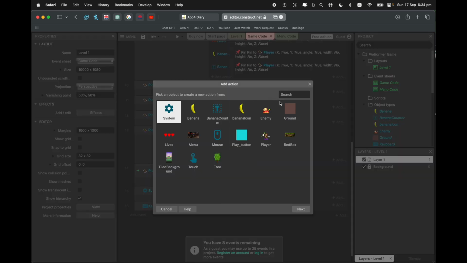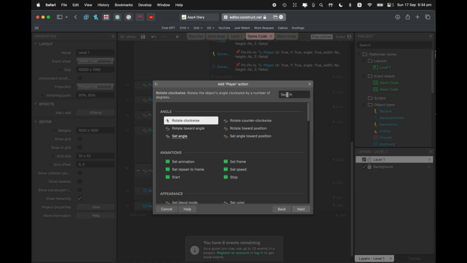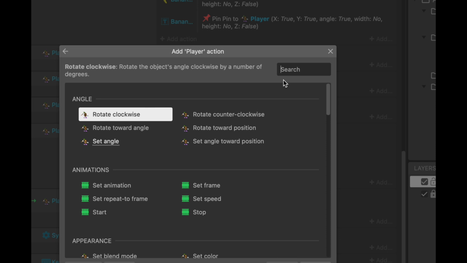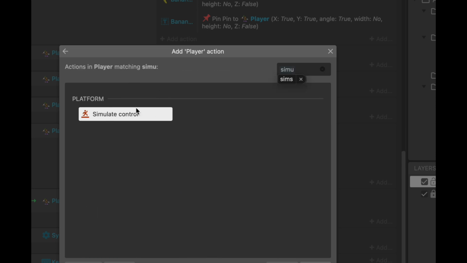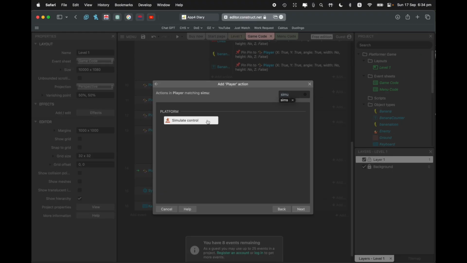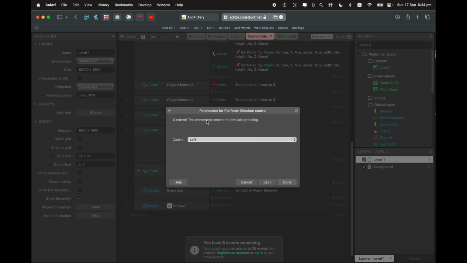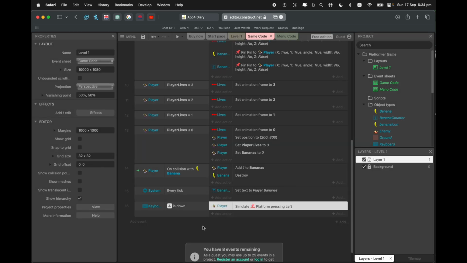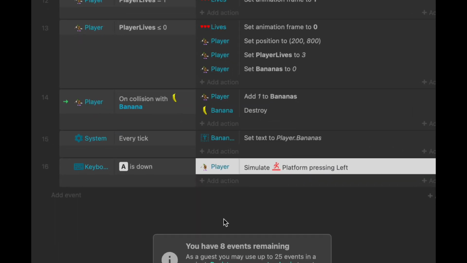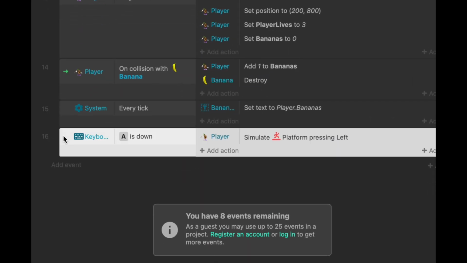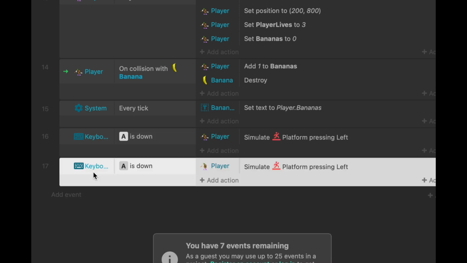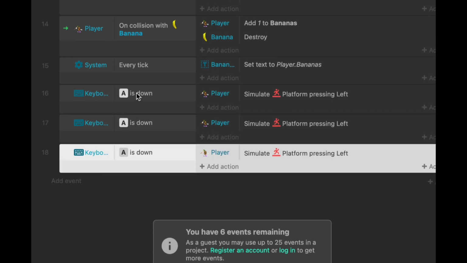Now what we're going to do is we're going to assign the action to our player, and what we want to actually assign to our player is a simulation. So we want to simulate the control. And when you press A, for WASD keyboard commands, that is the key to go left. So we're going to just leave it at that. And basically what I'm going to do is just do the rest for the keyboard. Now I will just copy this line of code and just add it in a couple more times.